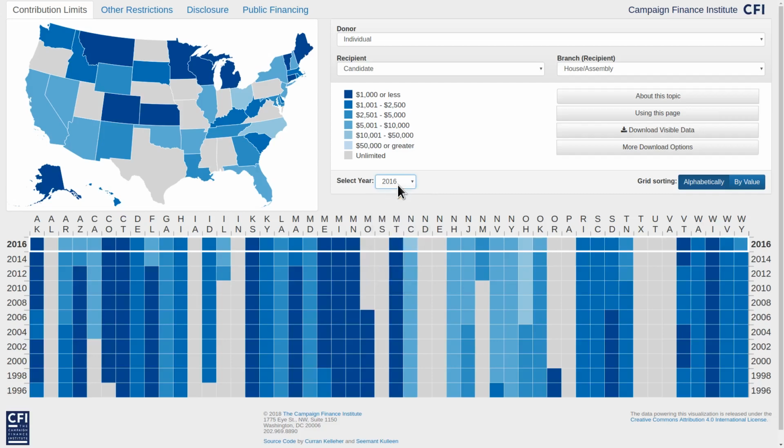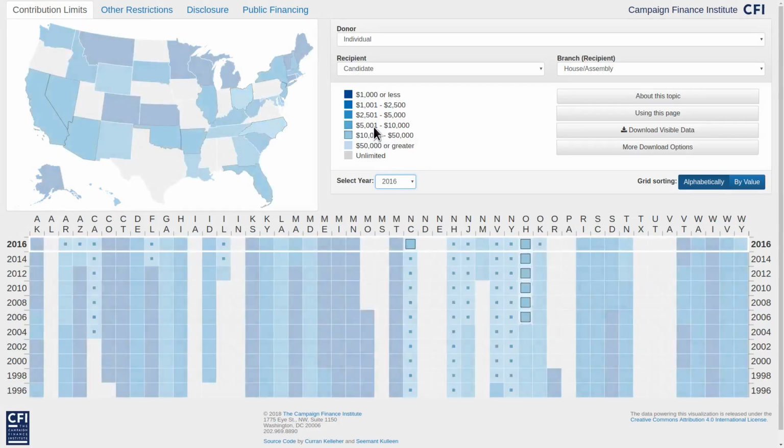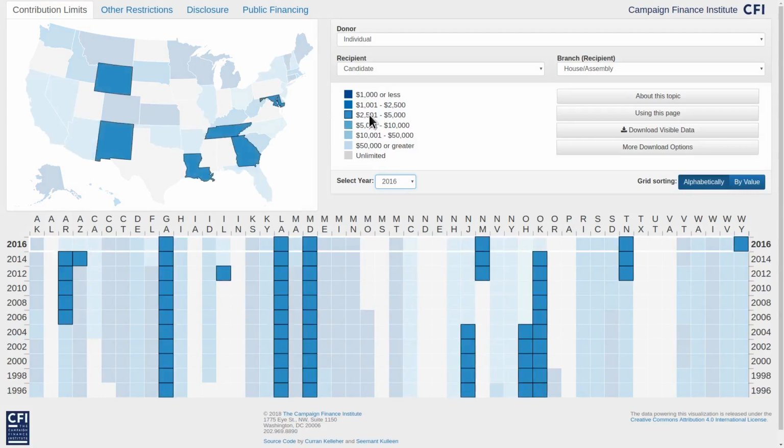Let's say you want to know about Kansas limits for 2016. You can hover your mouse over Kansas and see what the limit is for individuals donating to a House/Assembly candidate in 2016. You can hover your mouse over any state to see what the limits are for those states for those variables. The color here shows general categories of values. You can hover over a value to show the states that have those values.